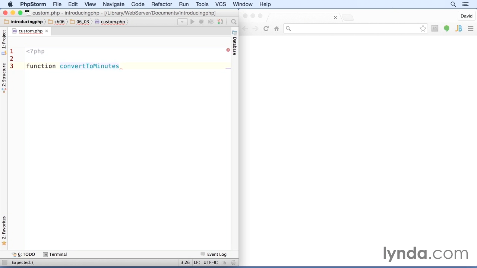Now you need to be careful that you don't choose the name of an existing function. I happen to know that this one doesn't exist, but it's common practice to prefix custom functions with a combination of 3 or 4 letters followed by an underscore. Again, you mustn't use a combination that's already in use, such as str, which is used for string functions. So I'm going to use lyn for lynda.com. So lyn_ and then convertToMinutes.